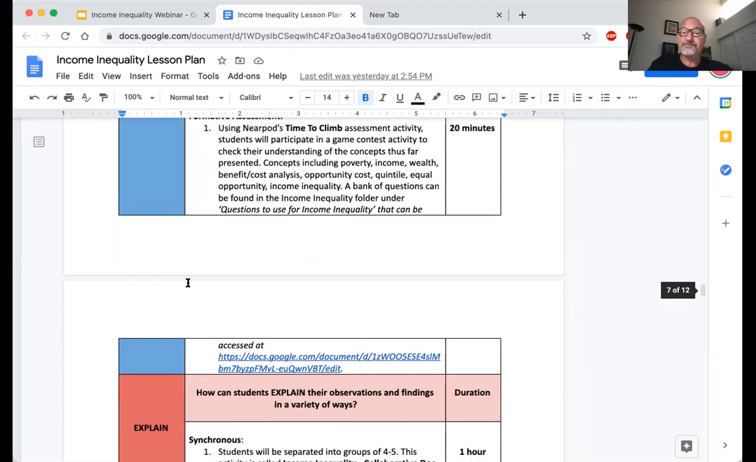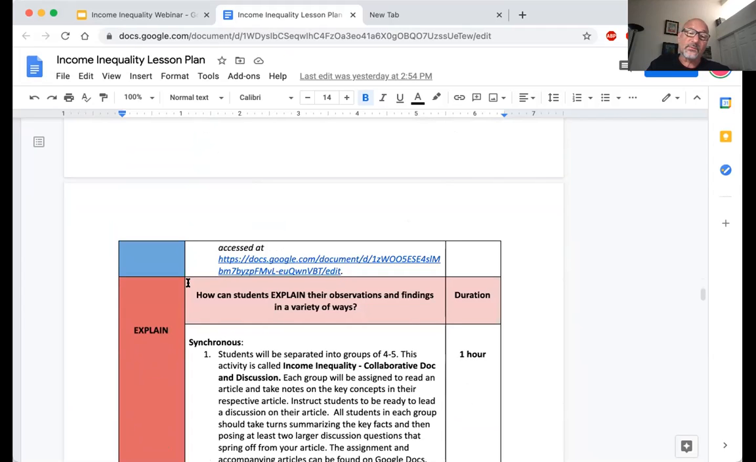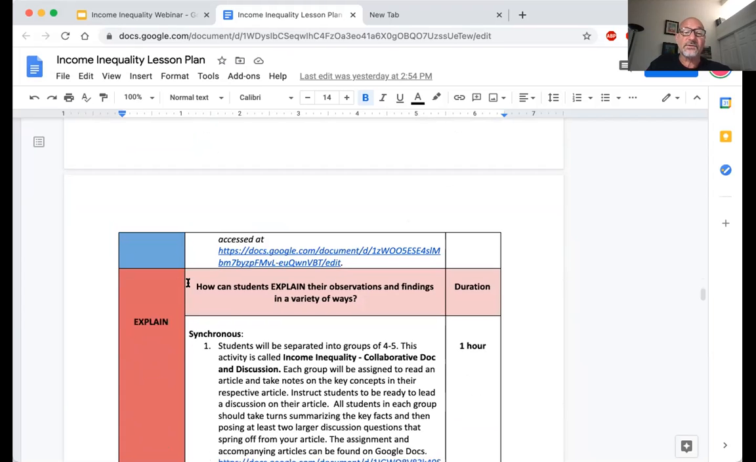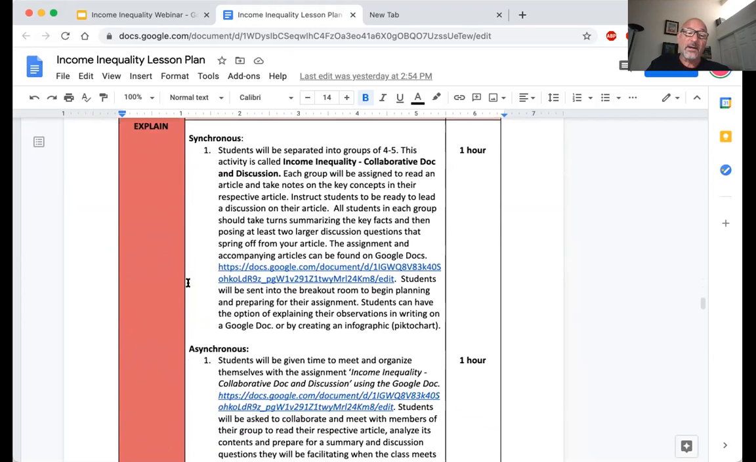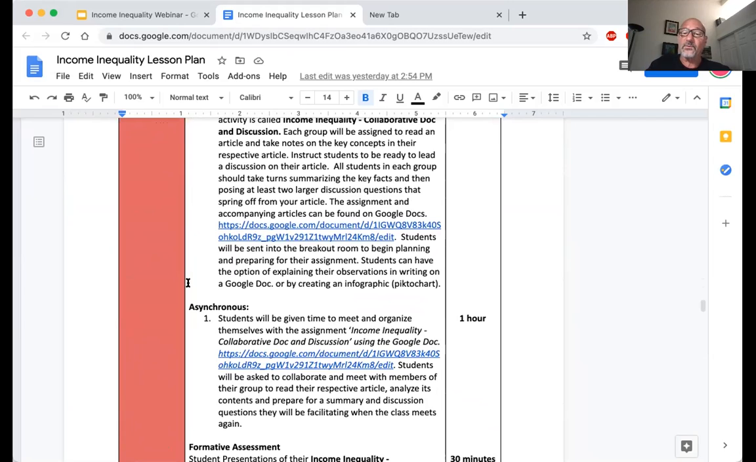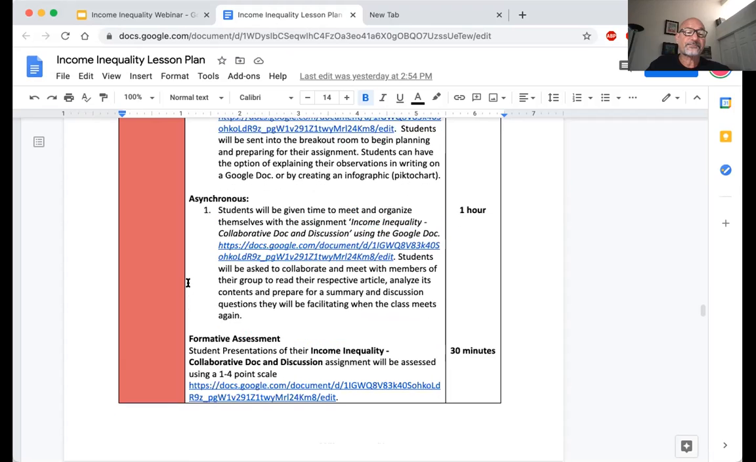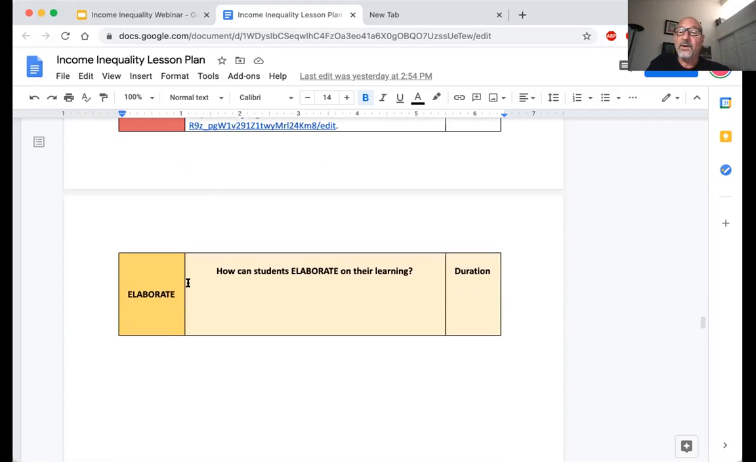Now in the next section, explain, students are assigned into groups of 4 or 5. Each is asked to read a specific article and make a presentation to the class with a summary of the key facts in their article and posing 2 larger discussion questions. Their asynchronous time is for when students can prepare their presentation, and the formative assessment is when students actually make the presentation. A handout for the teacher and the students showing the articles and accompanying rubric can be found using the link on the lesson.